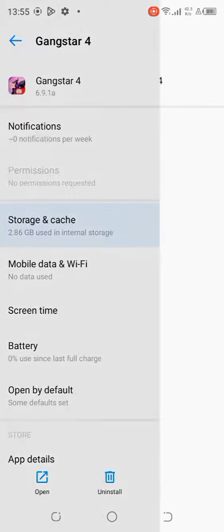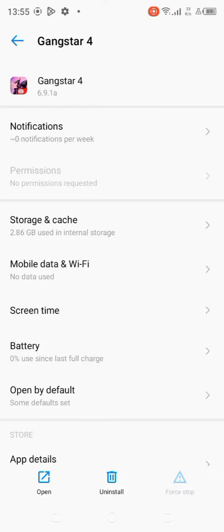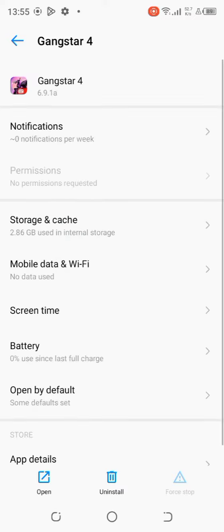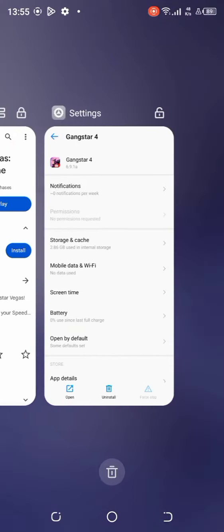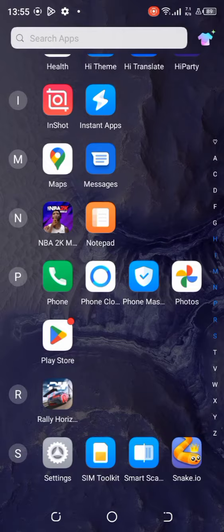After that, tap on the storage and cache, tap on clear cache. Go back, tap on force stop, tap on OK, tap on mobile data and Wi-Fi, and make sure the background data is turned on. After doing all this, just clear it like this and go to your phone menu again and try to search for your phone settings.